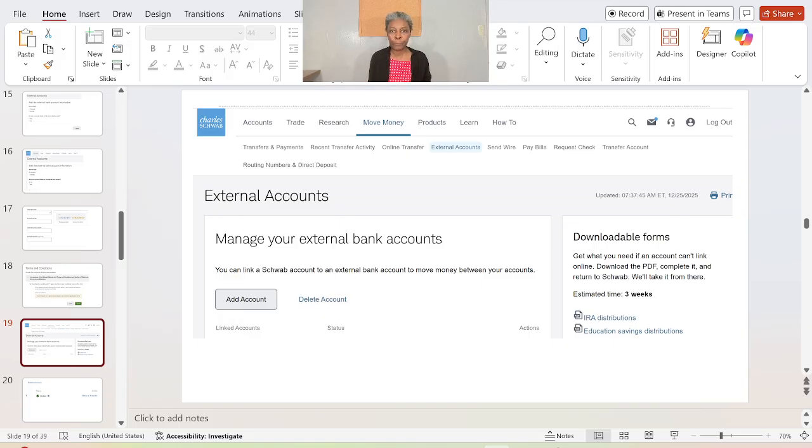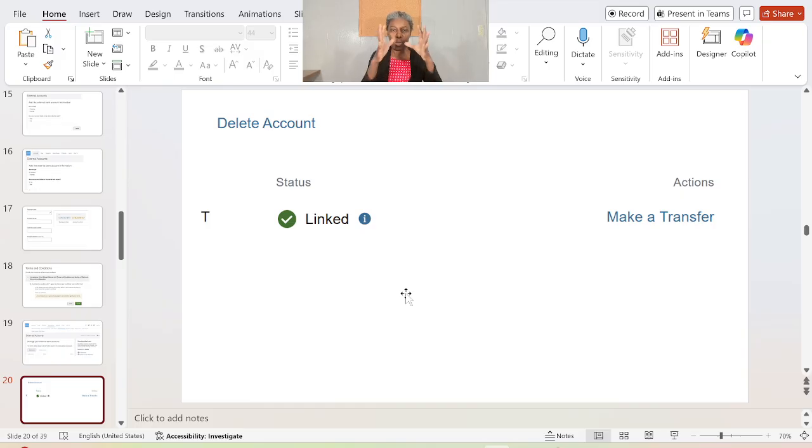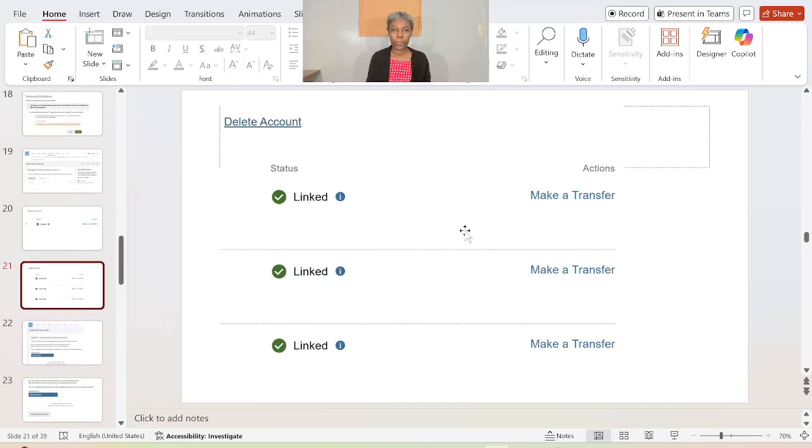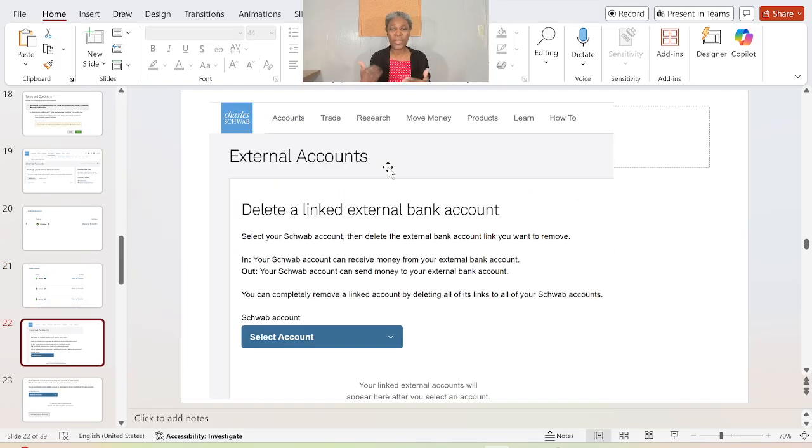So you'll click again, move money, external account. It'll show you both options, to add or to delete. You click on delete. When you do that, it will list those external accounts that you have, and you can just click on delete account from there. And when you click on delete account, it'll ask you to select your, in this example, Charles Schwab account that you want to break that link from.